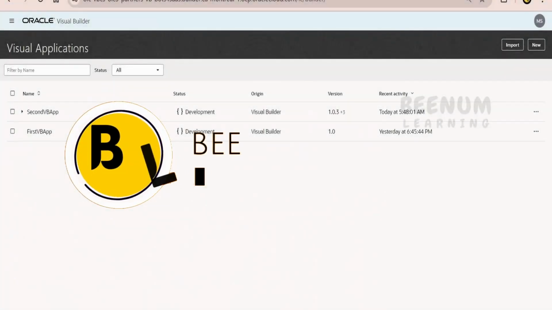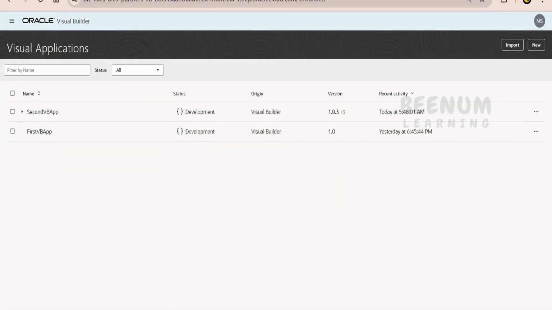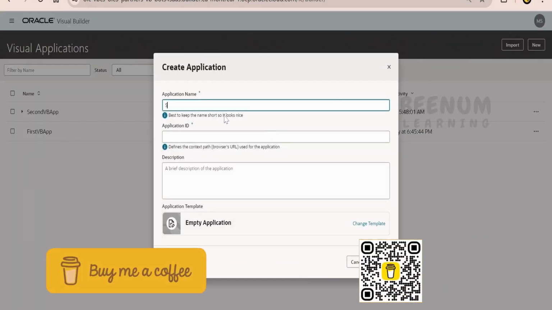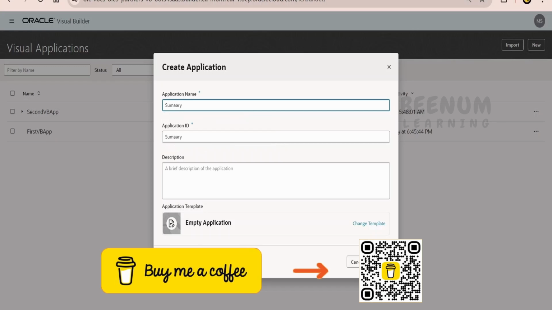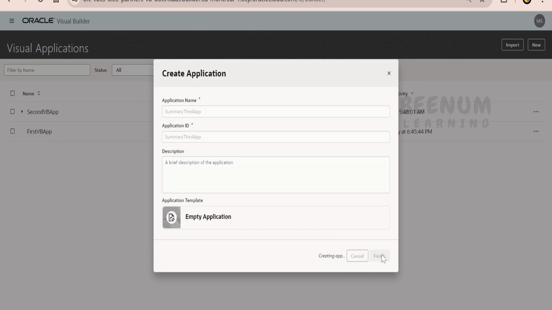In this class, we are going to summarize what we have learned or studied so far in this course. First of all, I will create one application. Let me name this as summary, and the third app, let me name something like this and click on finish.